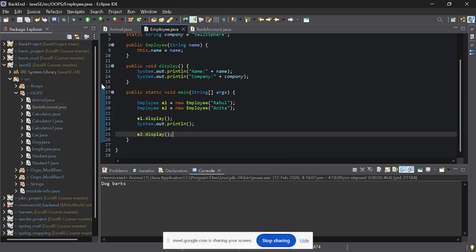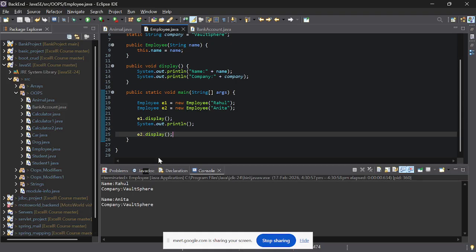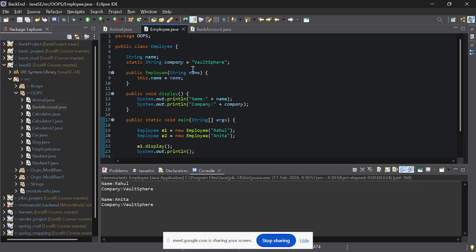If I now run this, see here the name is changing, but the company name is the same, because we gave the company name as static. Once we declare a static variable, it can be shared among all objects, only the name is changing. First, when I created the Rahul object, the company name is Waldspear, and I created another employee, Anita. For Anita also the company name is Waldspear. So this is how the static member will work.